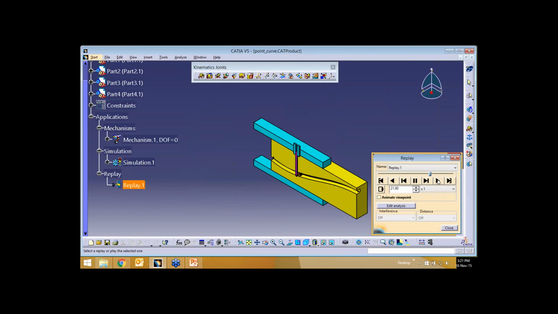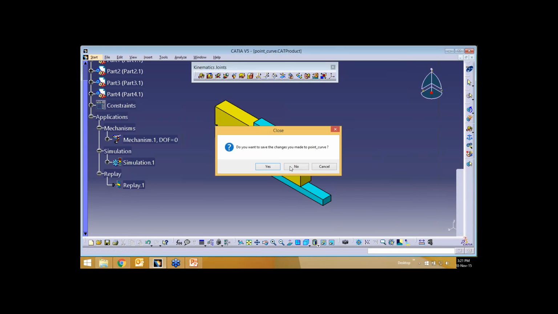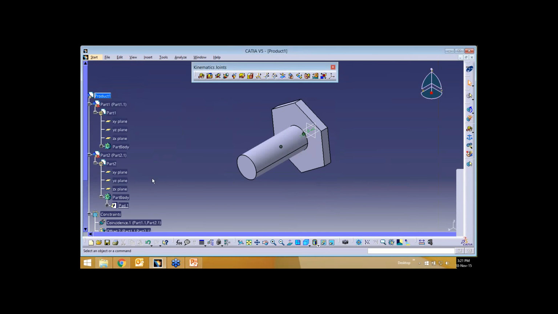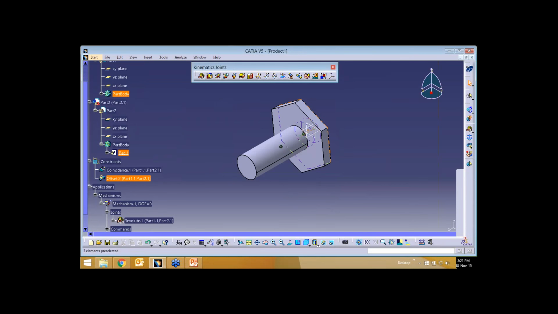So what we have seen is, by applying a top-down approach, we have created a shaft and an external part which is going to revolve on the shaft. By using a revolute joint, we applied a coincident constraint and offset constraint, and also went into the revolute joint, where we gave an angle driven value from 0 to 360 so that this part is completely constrained.